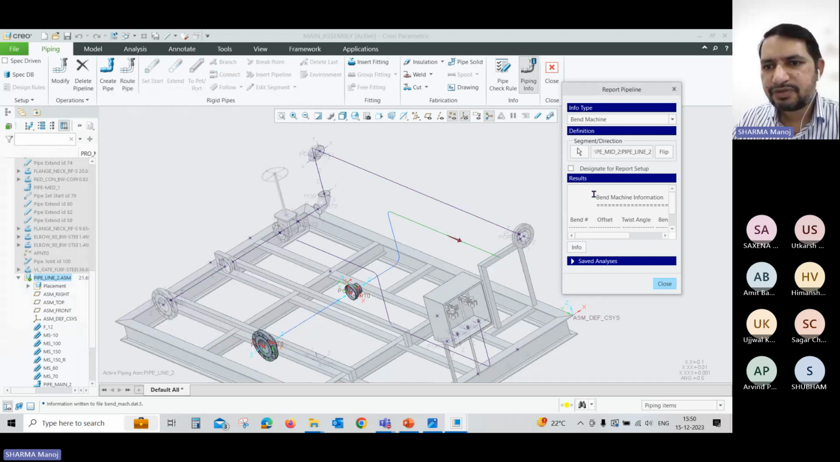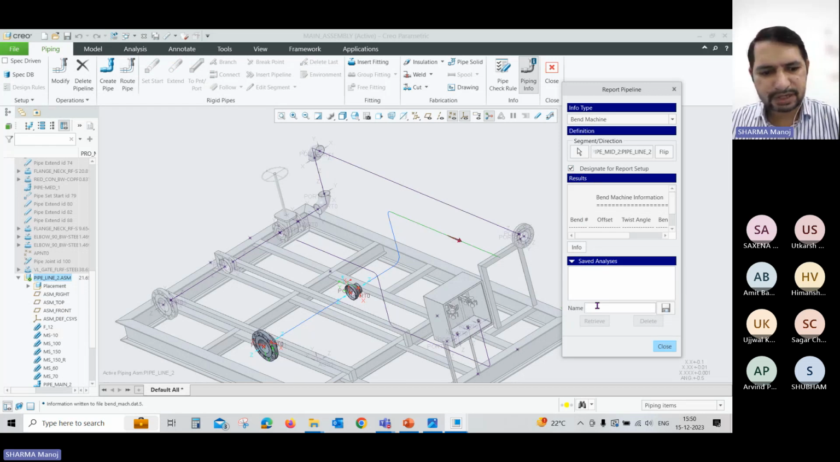Now, if you want to place this particular information into your drawing in the form of some tables, for that you can click on this designate for report setup. You can provide some suitable name. Suppose I'm keeping it as band machine, and I can simply save this one.